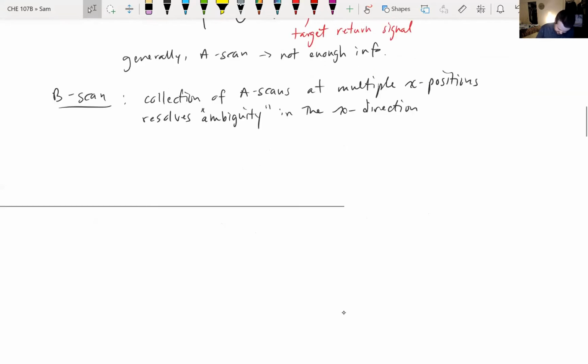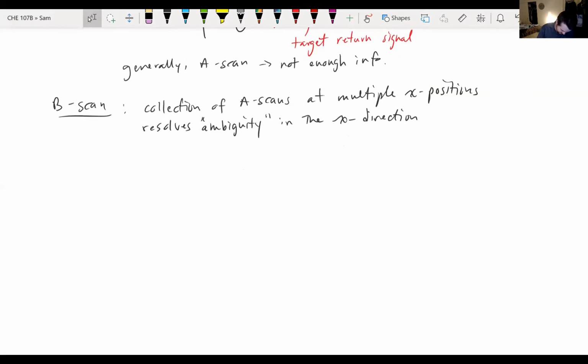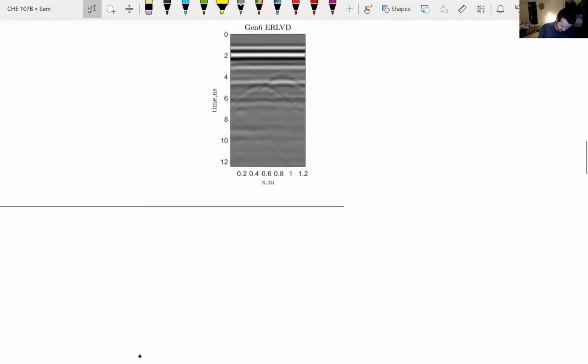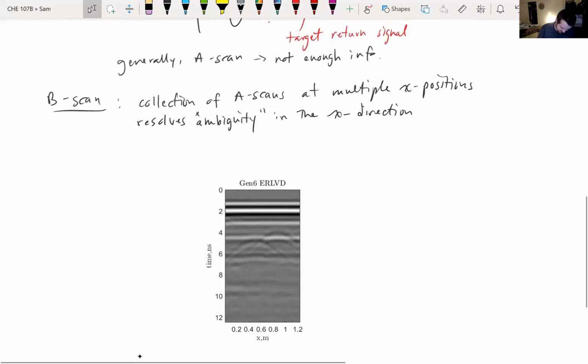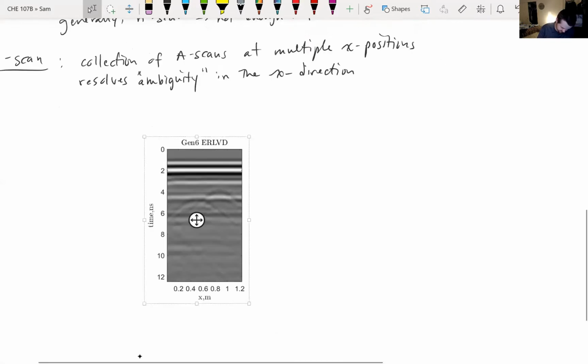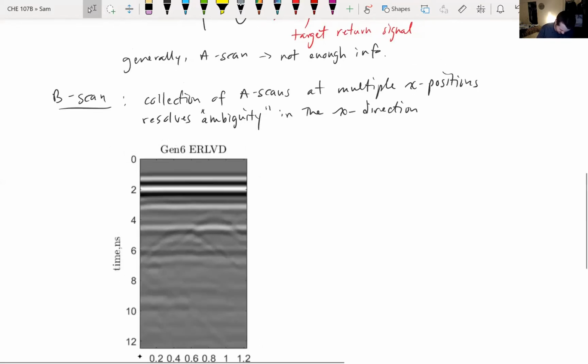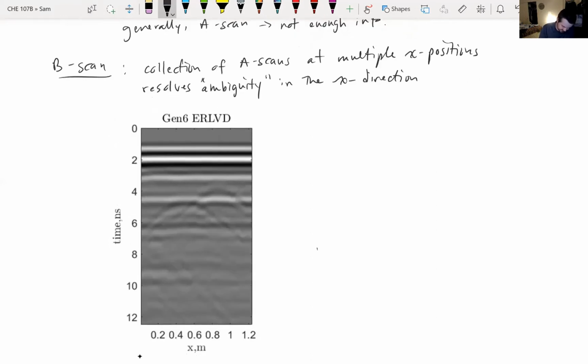Sorry, I'm trying to bring up an example of a B scan. Okay, so this is an example B scan. Bring it up here and increase its size. So you see each column is one A scan. So going along here, we just take a single slice, that's one A scan.